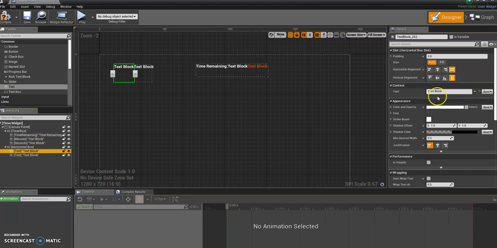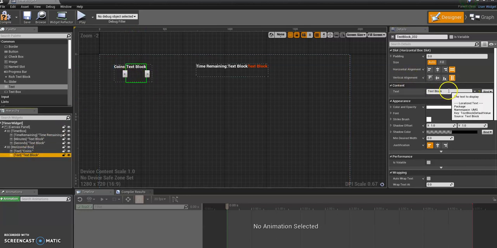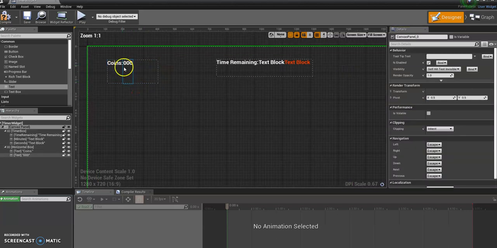The first one will just read coins. You might want it to say total coins or something. That's fine. And the other one is going to be the one that actually says how many coins there are. So you could leave it as text block, or you can just put in a number there, 0, whatever. So it's going to say coins and then the number of coins.